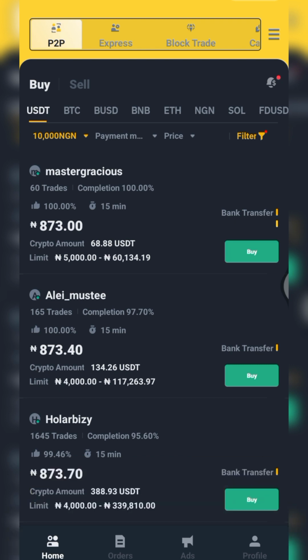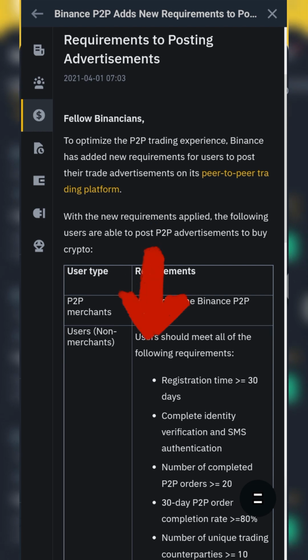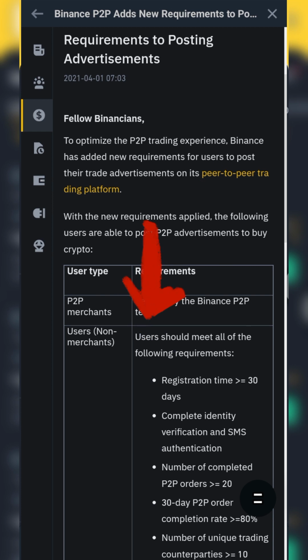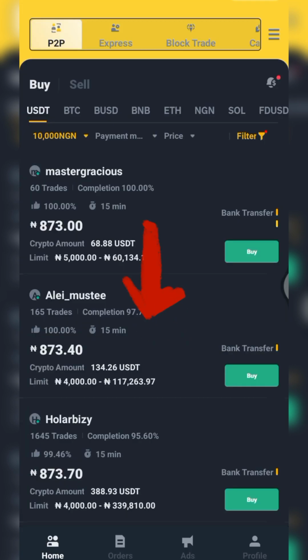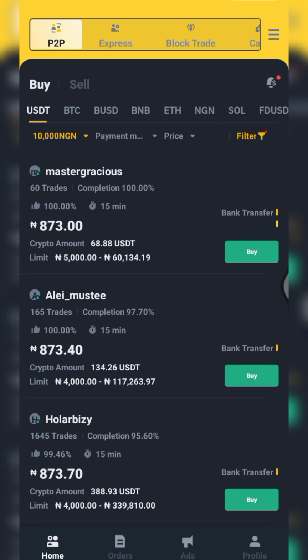For you to post an ad on Binance, there are conditions you must meet. There are conditions set by Binance. So as shown in the screen right now, you can see these are the conditions you must meet before you can post an ad on Binance. So it's as simple as that, guys. This is one of the secrets a lot of YouTubers and a lot of people will show you, and people are actually making real money from this.